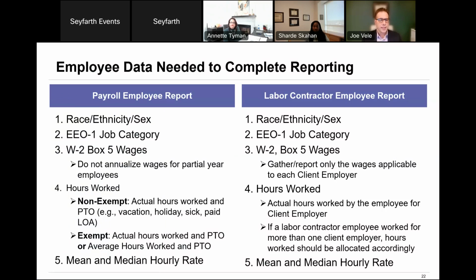Race, ethnicity, and sex is needed. EEO1 job category based on the job title that those individuals sit in. W-2 box 5 wages for your employee population for that payroll employee report. As Sade said, do not annualize the wages for partial year employees. That is not how you want to report that data.